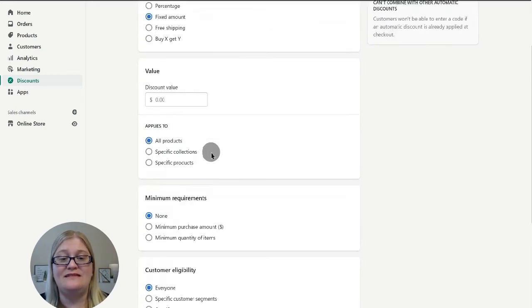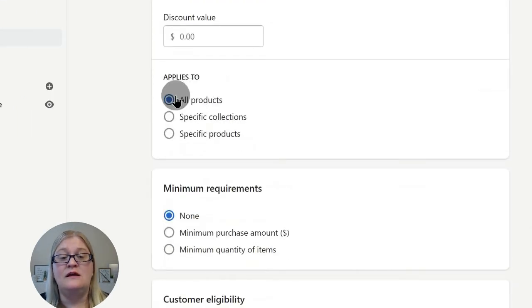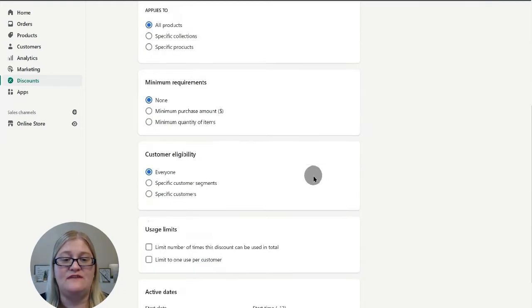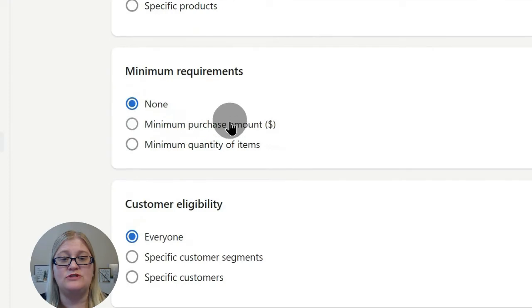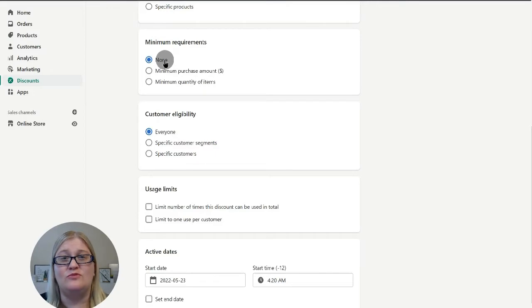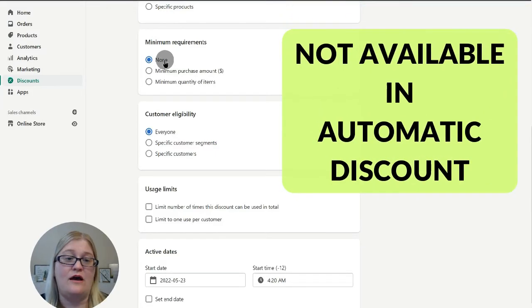You can apply these to all products, specific collections, or specific products. Any of these are options for how you can apply these particular types of codes. And then you also have the option of setting a minimum requirement of a purchase amount, so that would be a dollar amount, or a quantity of items, so they have to buy 3 things to get this. Now, if you are doing an automatic discount, you will not have the option of none, because for an automatic discount to work, it has to automatically know where to apply the discount. So the none option is only available in a discount code, not in an automatic discount.